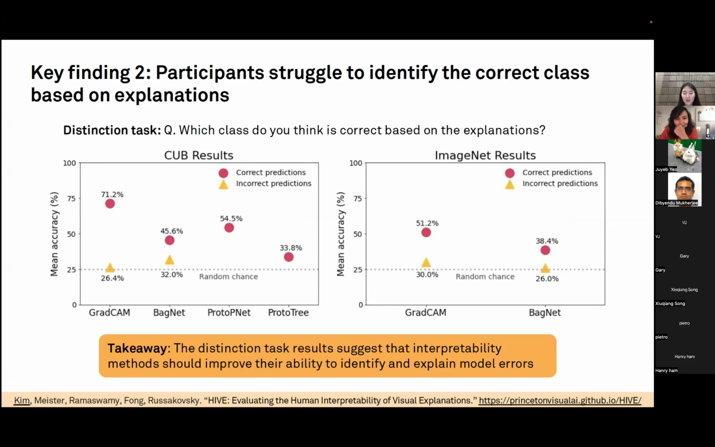But another interesting thing you can see here is that the accuracies are indeed higher for correct model predictions than incorrect model predictions, suggesting that explanations for correct predictions might be more coherent or convincing or distinct than those for incorrect predictions.